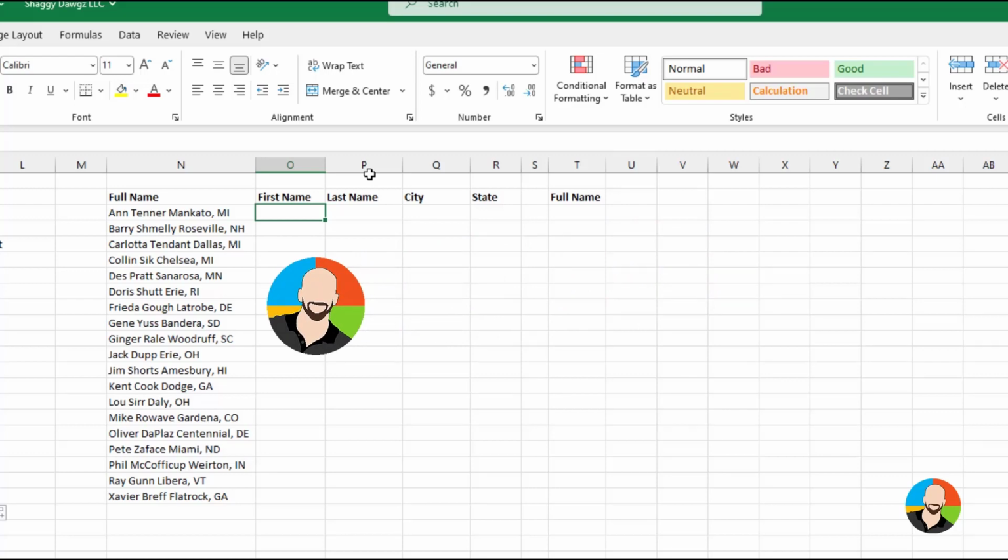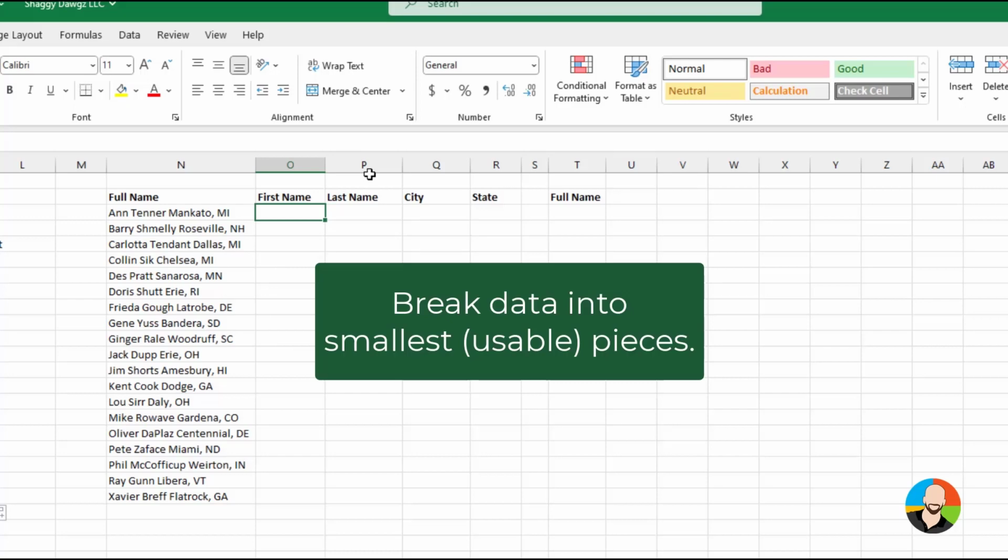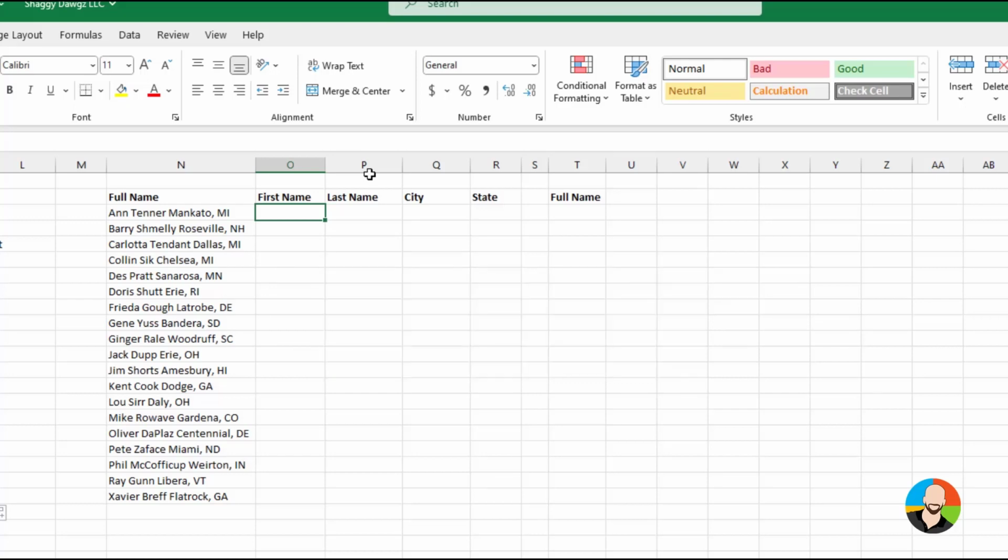Well, the general rule of thumb is that when you work with text, you want to break it down into its smallest possible pieces. And sadly, sometimes people send you or you import text in one big chunk, and you got to break it apart to work with it. Let's see how it's done. In this case, it looks like somebody gave us a list of people's names, cities, and states, and what we want to do is break it apart further so we can work with the text.